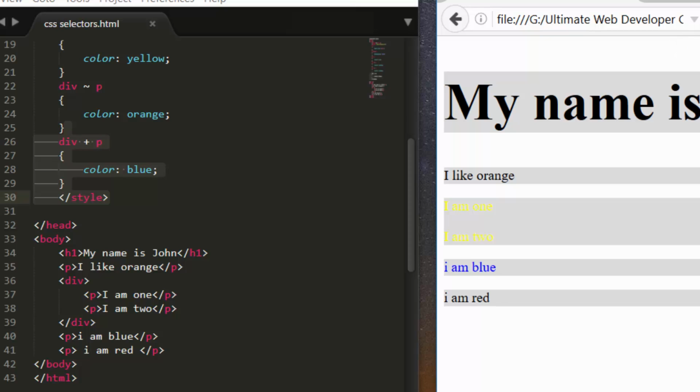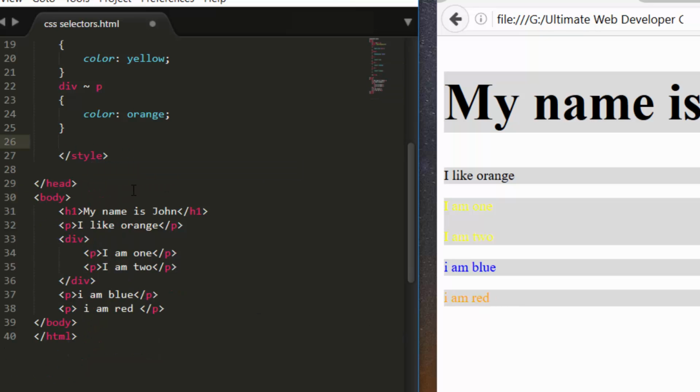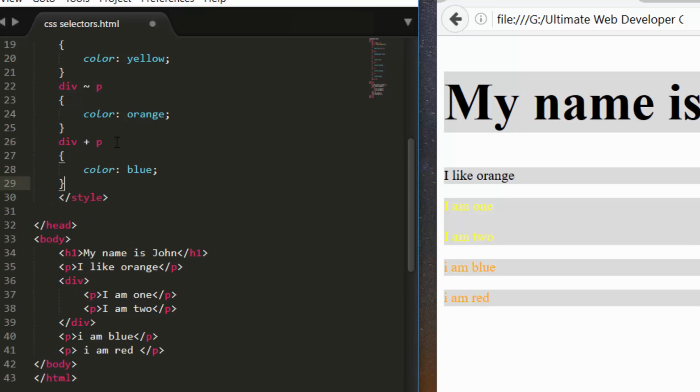So let me refresh it. Now see, this is blue and this is orange. Let me cut this, save it, refresh. Now see, both are orange. And now when I am mentioning div plus p color blue, let's save it and refresh here. Now it is selecting only the paragraph that is just after the div. It is a sibling selector.